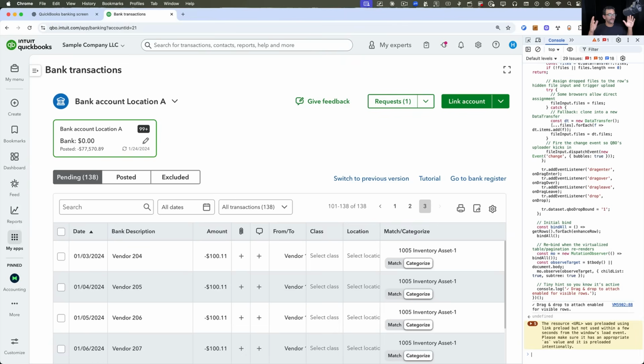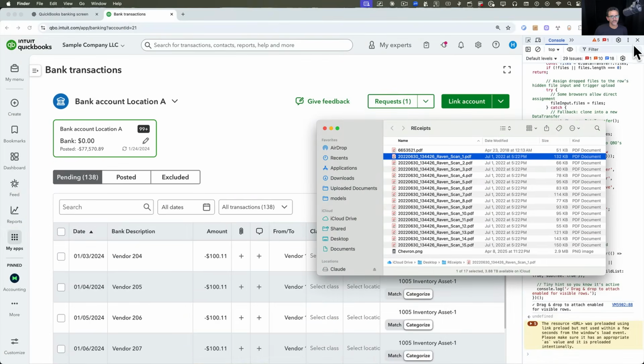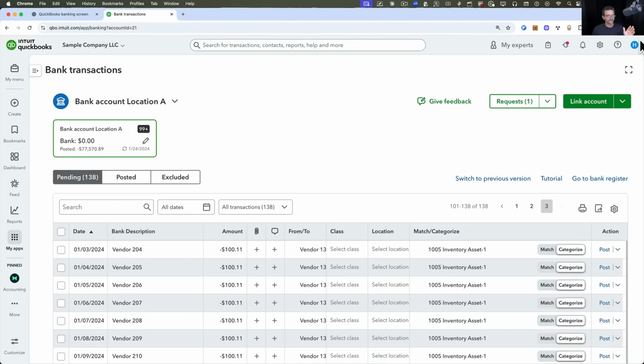Now nothing actually happened, but I think it worked, so we'll see. Let's bring in the receipts, and I'm going to close the console because I don't need to deal with the console anymore. By the way, this will only work in the instance that you're in. Once you hit refresh or go back in or open a new window with the bank transactions, that code is not built into the QuickBooks Online ecosystem. So it's a one-time thing.